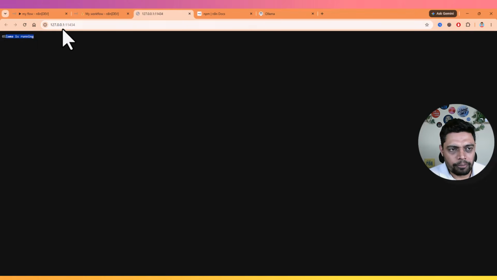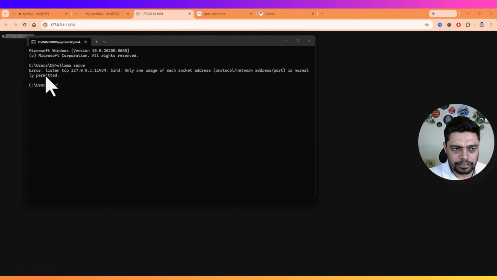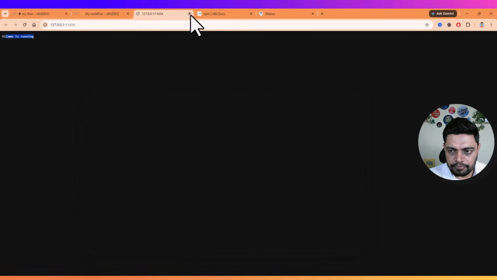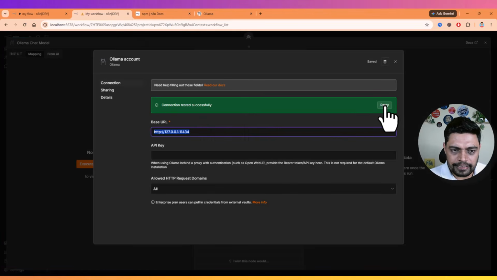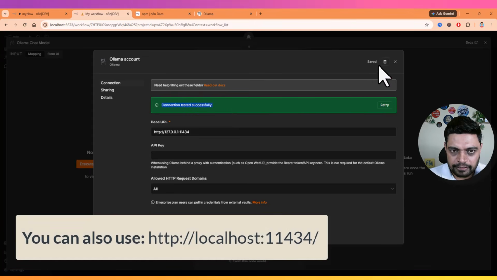In case there is some problem and it is not running for you, you can go to CMD and type ollama serve. If you do this, the Ollama service will start again in case it is not running. For us, it is already open, that's why we got this error. All right, so Ollama is running successfully, and once you provide this base URL and click on test connection, it will be successful for you. It is as simple as that. This is very simple, just to connect your Ollama.